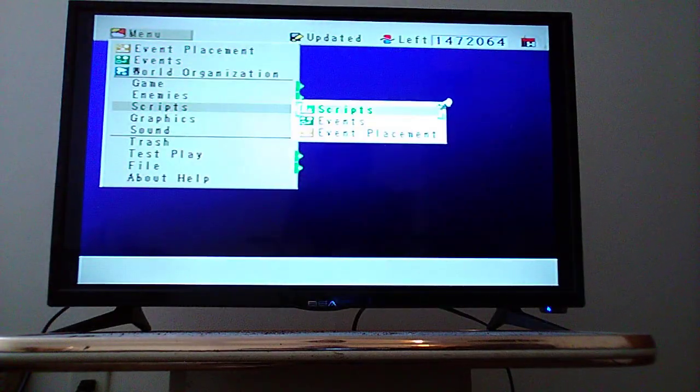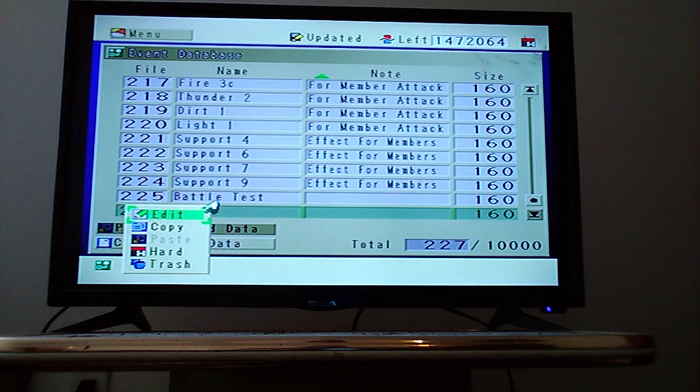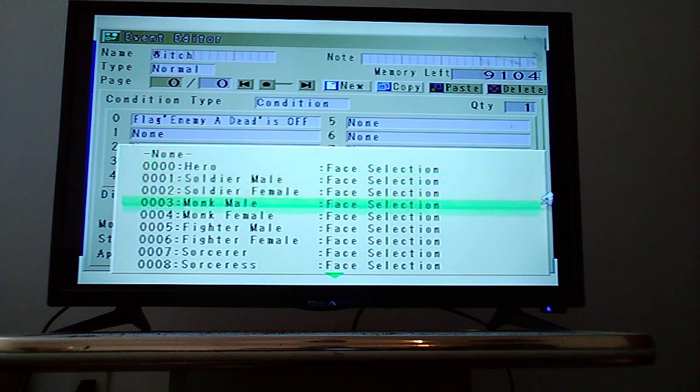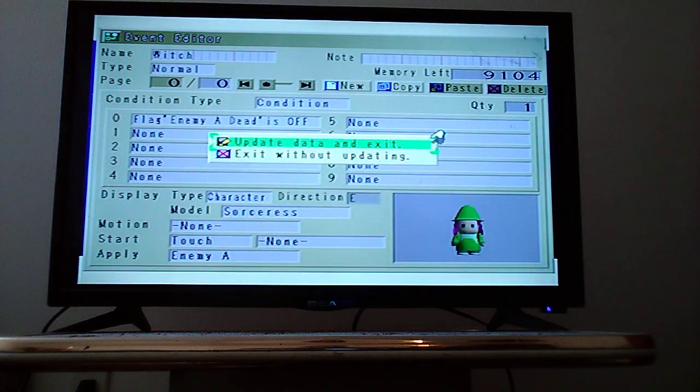So go to scripts, events, and witch, and edit, and give her a model so she's just not nothing. We don't want our witch to be nothing. Well, at least not until we defeat her. So that covers her.